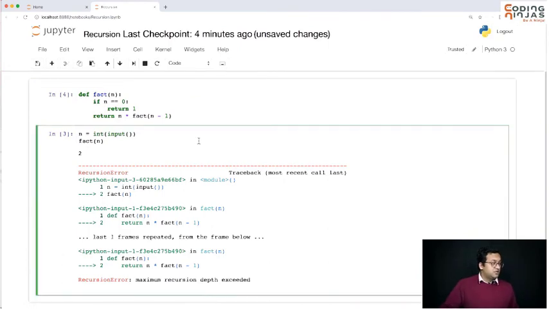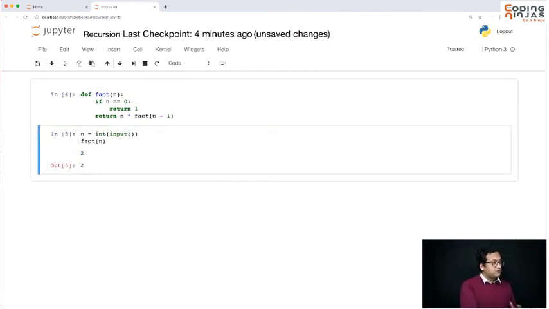0 factorial is 1, by definition. So let's run this again. Let's give it 2, and we get the output very quickly, which is 2. 2 factorial is 2, 5 factorial is 120, and that's exactly what we are getting as well.